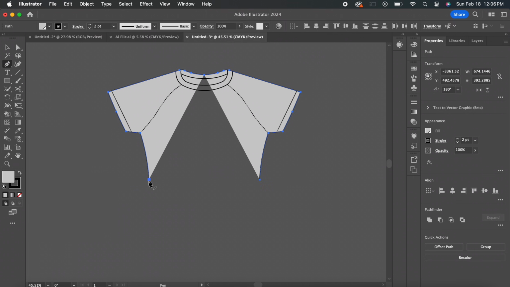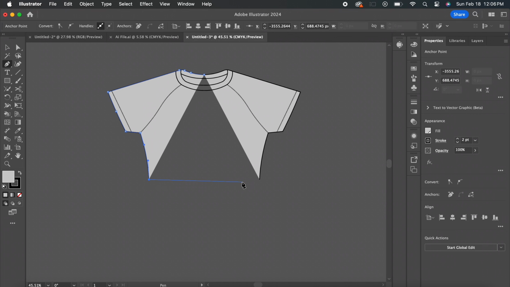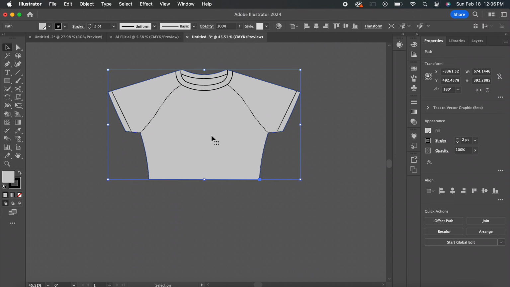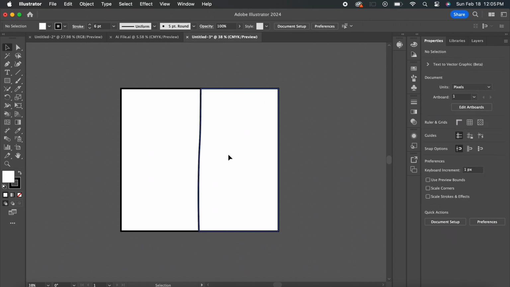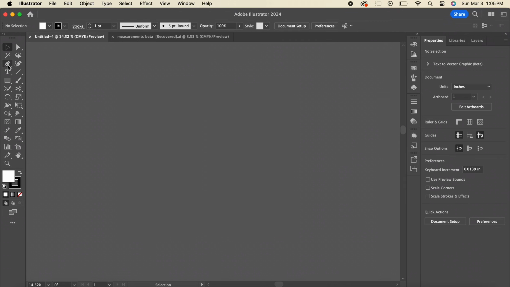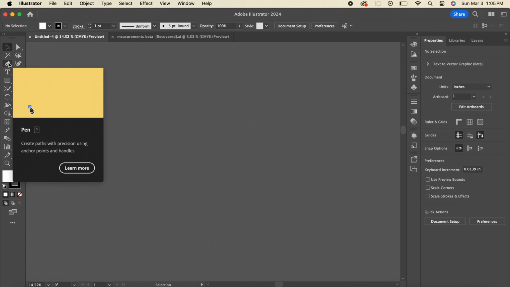So again, how to fix that, we would select this point and end it, and boom. Now it has the complete fill. Now if we were to use the knife tool and go straight down the middle, it would cut it just like the eraser did.